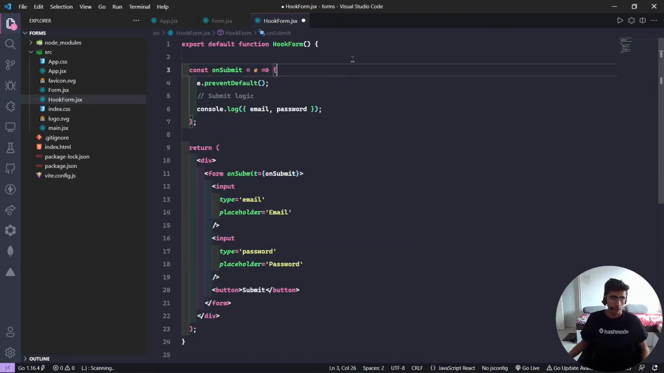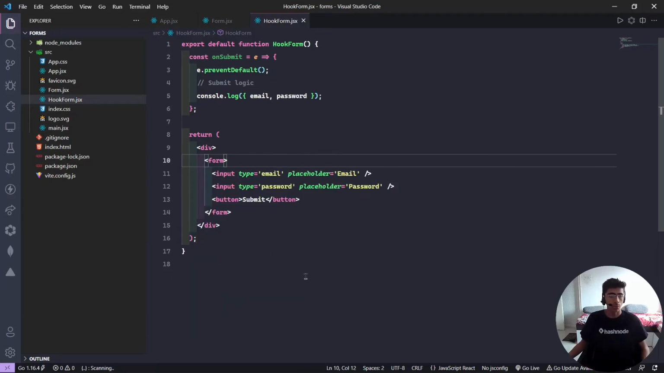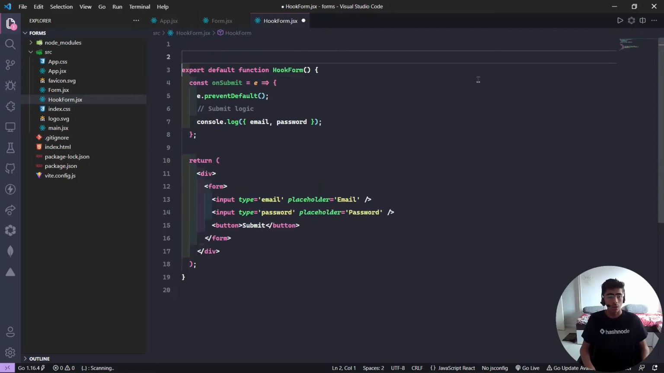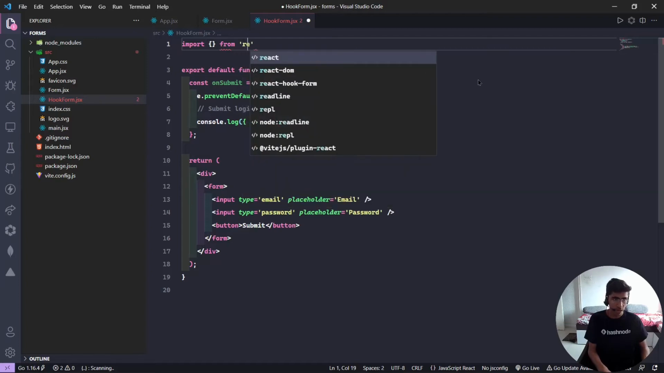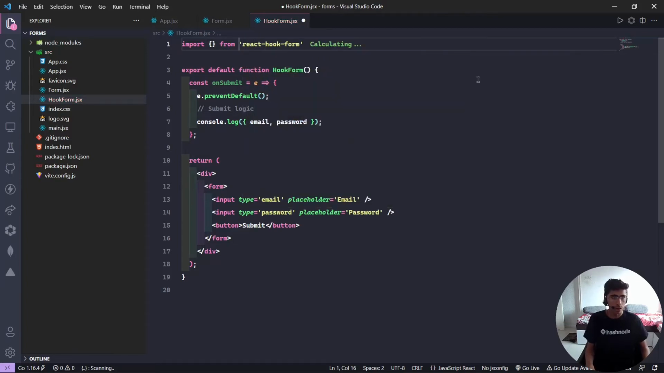And right over here, we don't need this kind of on submit event because there's a different way of doing things in React hook form. Alright, so this is how our form looks like, and now let's import use form from React hook form. So let's go ahead and import that.